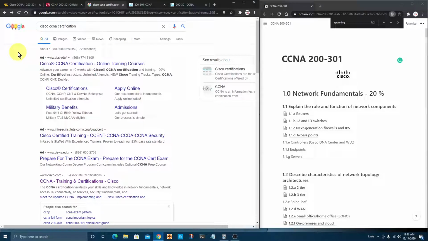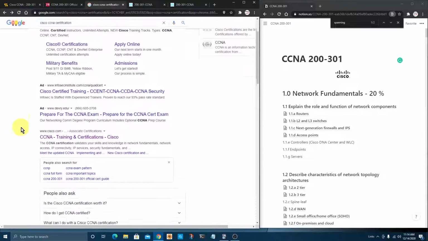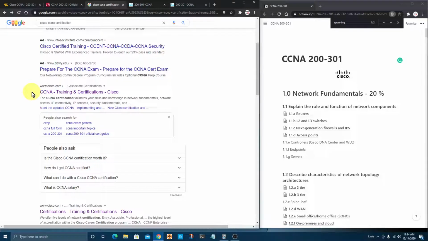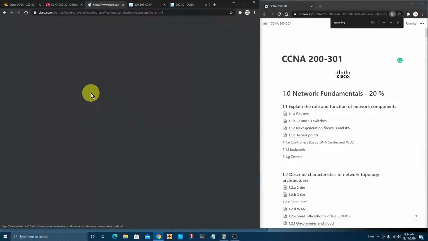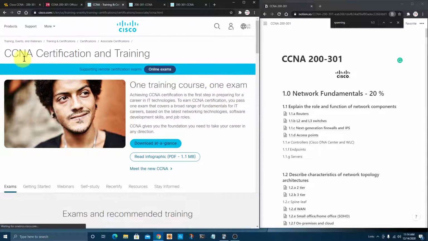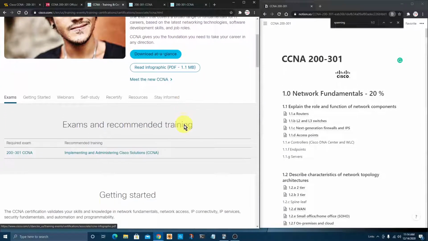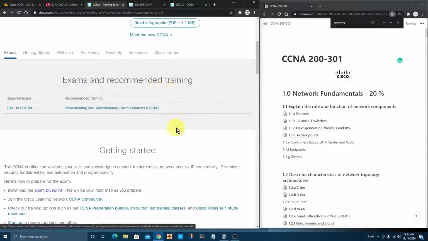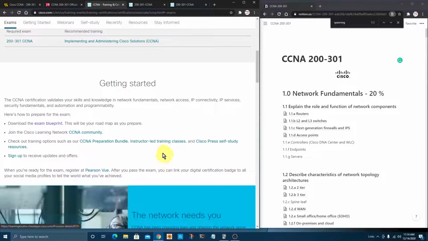So what you want to do is just go to Google, type in Cisco CCNA certification. You're going to come to this page. Basically, it'll look something like this. Scroll down till you find the Cisco website where it says CCNA Training and Certifications. Click on that. Okay, that'll bring up the CCNA certification and training page. Scroll down just a bit past exams and recommended training. Get to the point where it says getting started.